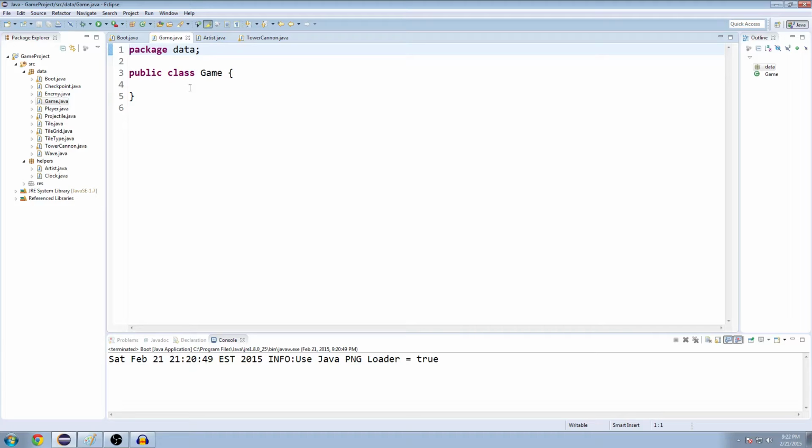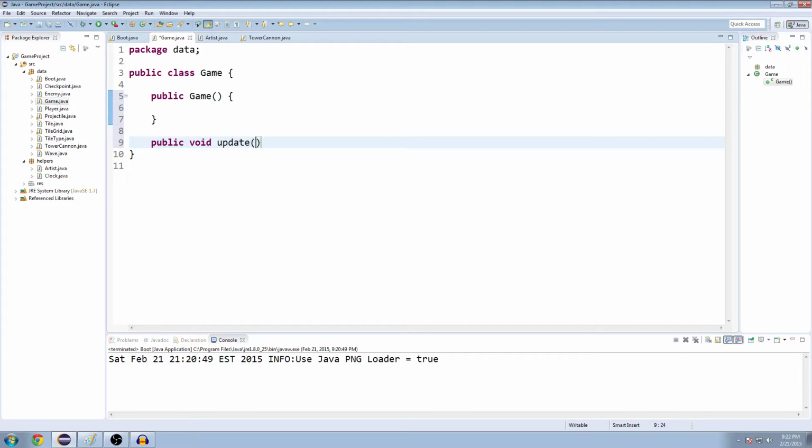So you might be thinking, well, that's pretty much everything, right? Well, we might eventually have say an editor class or an options menu, you know? So this is for when the player's in a game. This is what is going to be handled in here. So let's make the constructor public game. And the update needs to be public because we're going to be calling it from the boot class. So public void update.